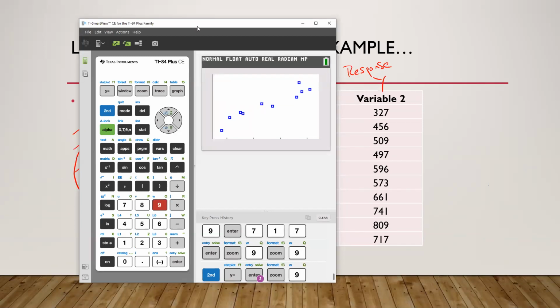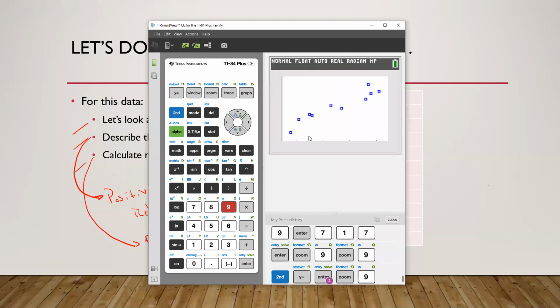All right, so the next thing said, let's calculate the value of R. Just real quick in the chat, do you think it should be close to positive or negative 1? All right, yeah, I think so too.